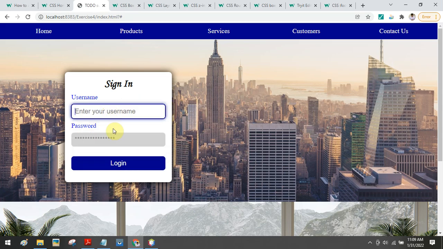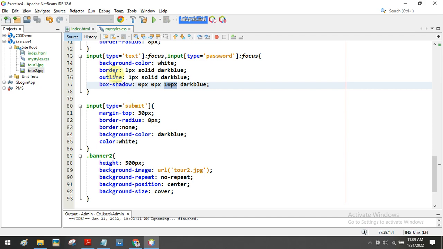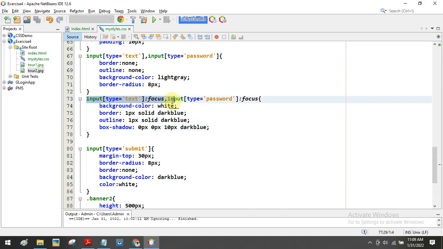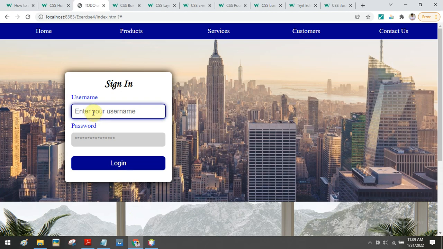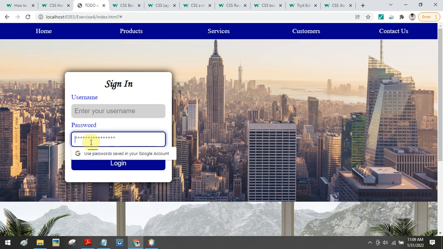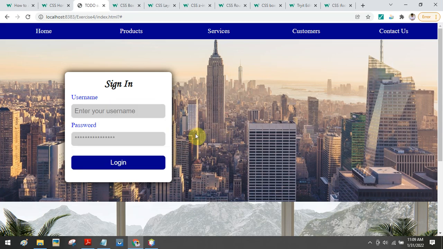You will be getting the box shadow effect inside the text box. So if you click inside the text box, it's getting the focus, so this will be applied. The CSS effect will be applied when the text box is getting focus. So these rules will be applied. That's why we are getting the background color white, the border line blue color, and the shadow effect is coming, right? So that's all about shadow effect.